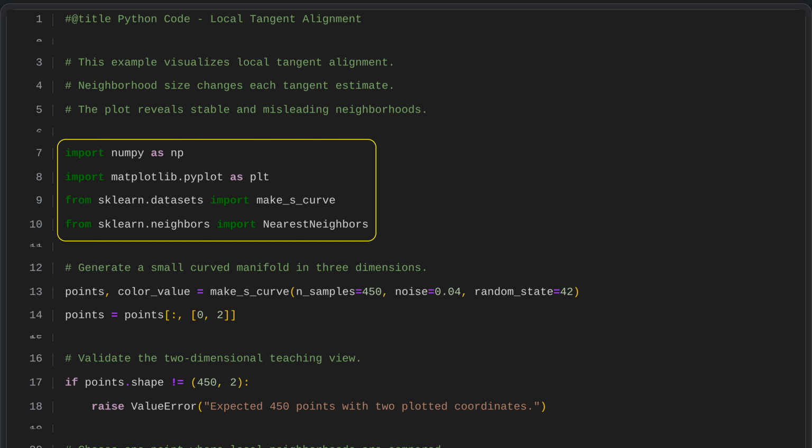We import key tools for working with a manifold learning example: NumPy for numerical arrays, Matplotlib for plotting, a Scikit-Learn function that creates a 3-dimensional S-curve dataset, and a nearest neighbors tool for finding nearby points. Together, these imports support generating the data, visualizing it, and estimating local tangent directions on the manifold.